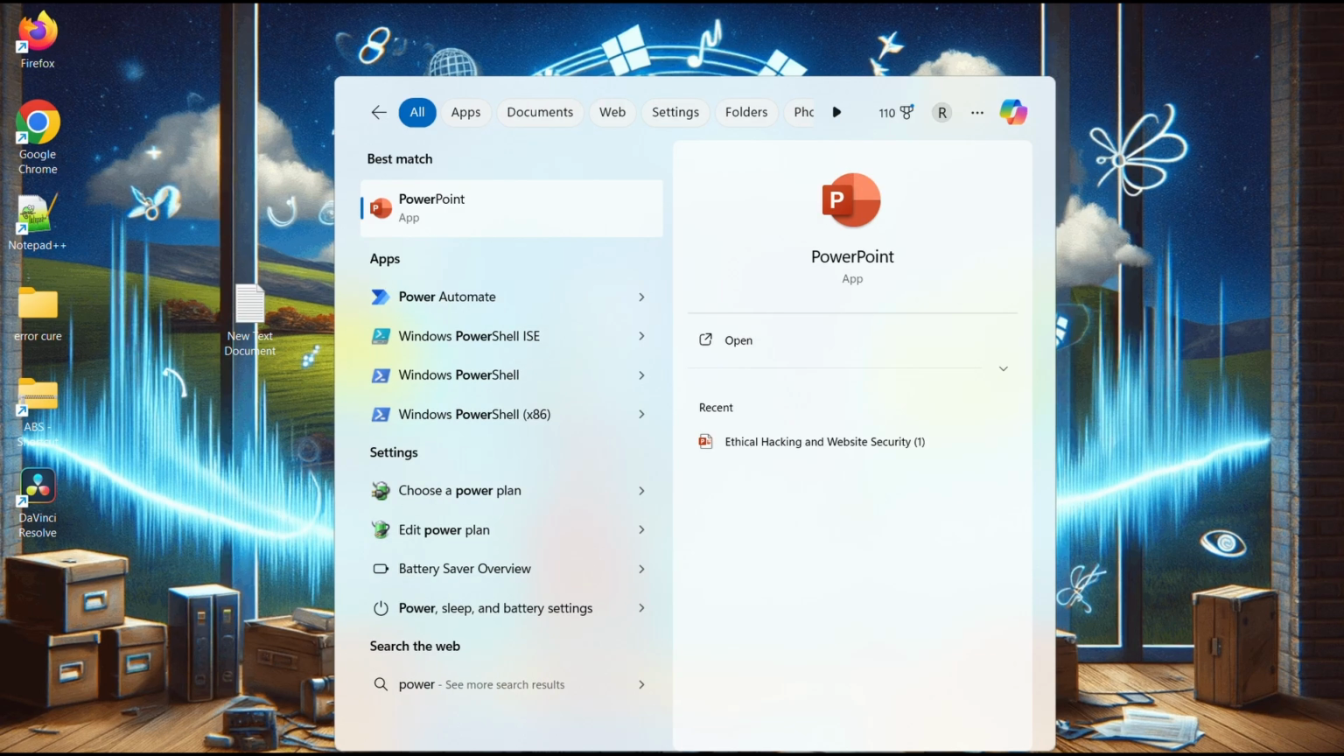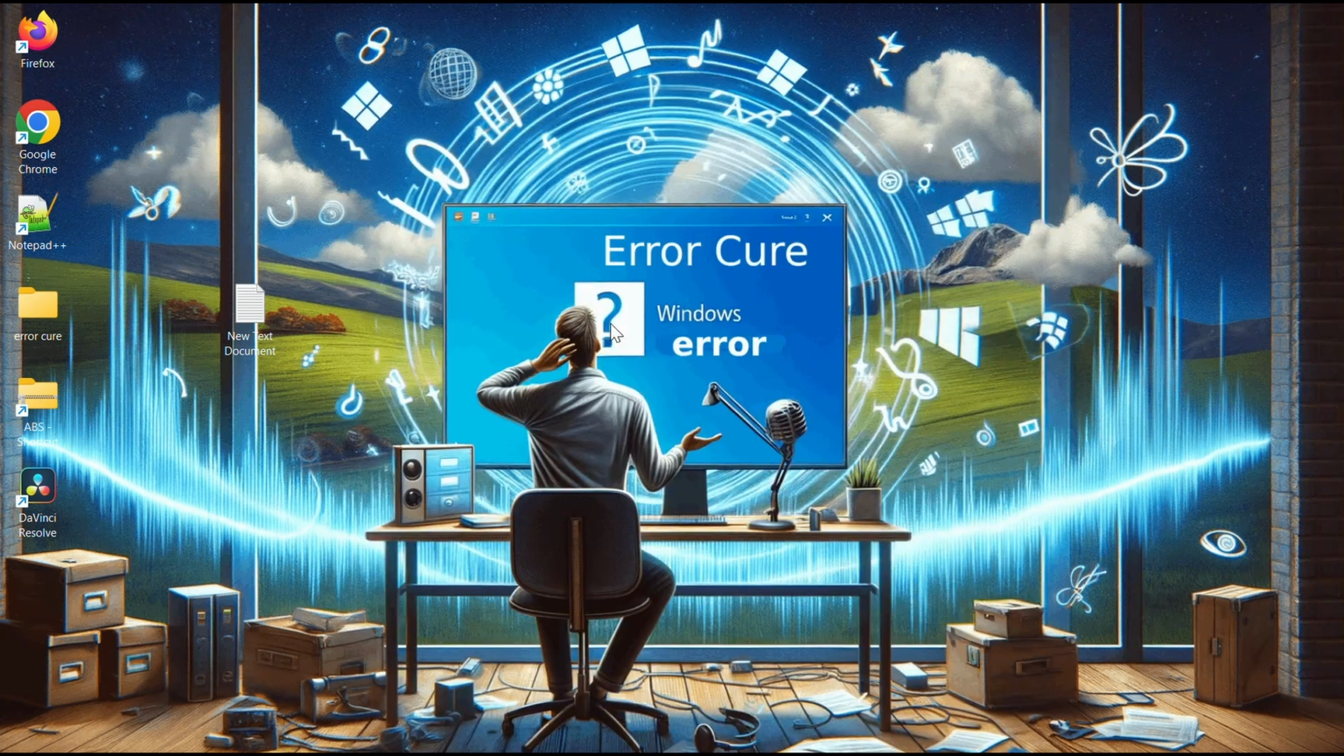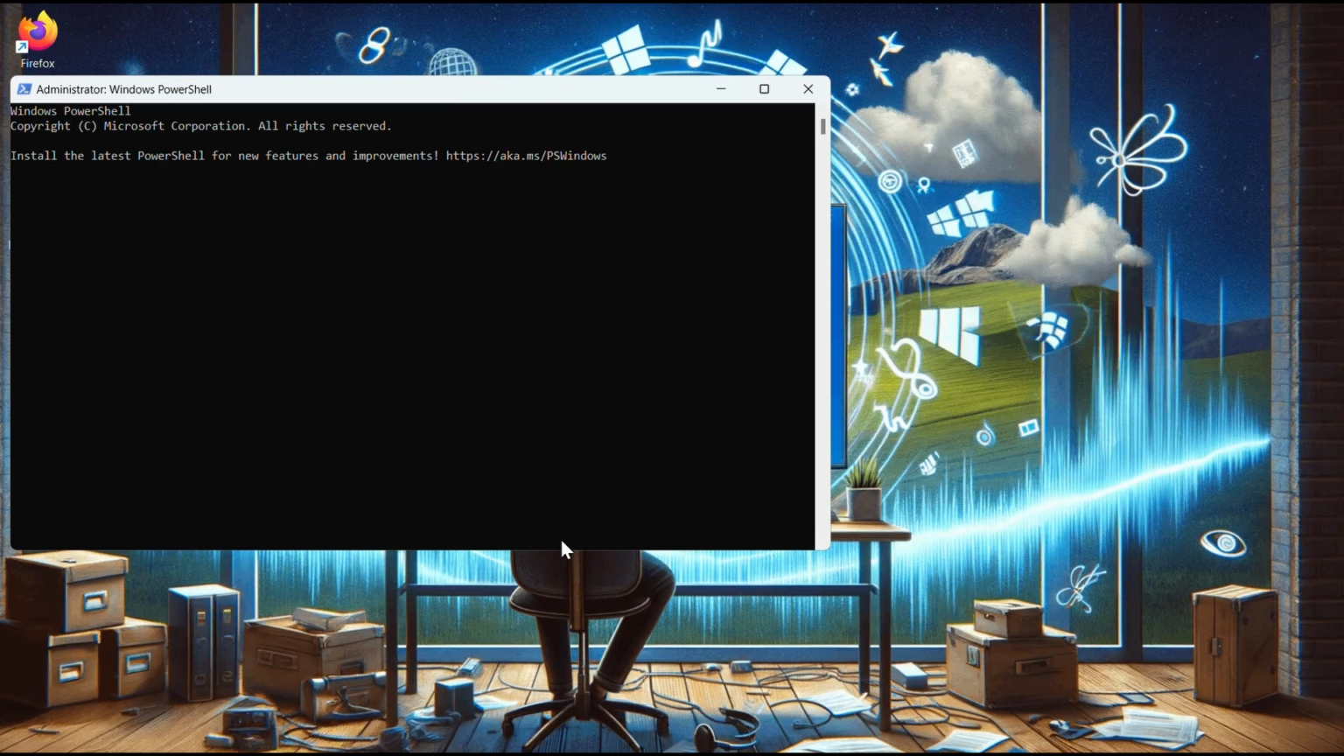Reinstall Microsoft Store. Open PowerShell and run as administrator. For this, go to the search bar and search for PowerShell. Right click on it and select Run as administrator. Now type this command here, copy and paste it and press Enter. Again check the error, and if it persists, then try the next solution.